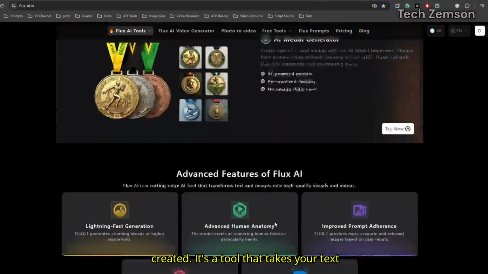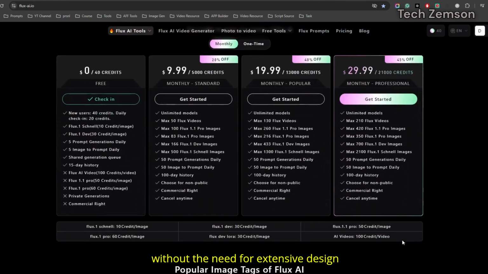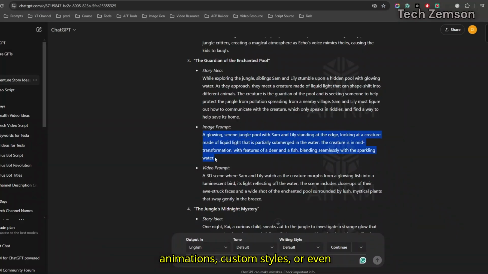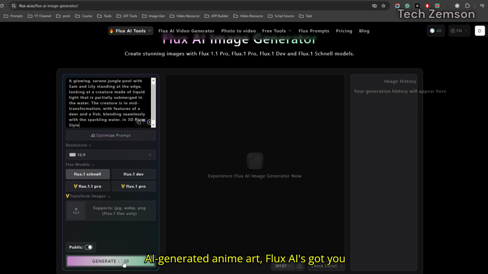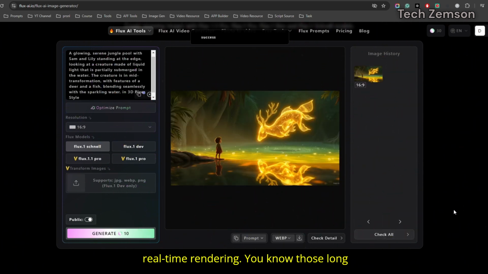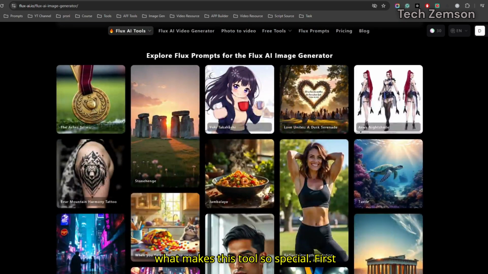It's a tool that takes your text or image input and turns it into professional-grade visuals and videos, without the need for extensive design skills. Whether you're crafting animations, custom styles, or even AI-generated anime art, Flux AI's got you covered. And the best part? It's lightning fast, using a hybrid architecture of transformer and diffusion techniques for real-time rendering. You know those long wait times with other tools? Yeah, Flux AI has found a way around that. Let's break down what makes this tool so special.